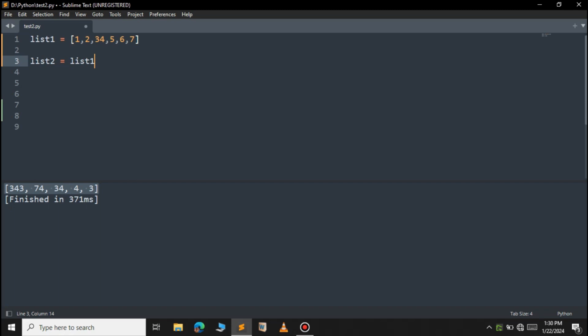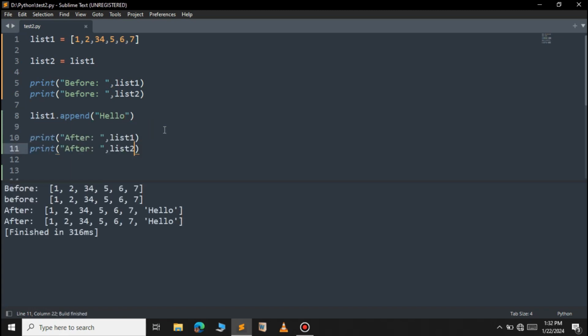But one of the major problems with the assignment operator is that if you change any element in list 1, it will also get affected in list 2. This is what I am trying to prove here. Let's print before. Before list 1 and before list 2, let's change here. Let's add a new element to list 1. So list 1 dot append, and I will add a new element, hello. Let's save this file and run now.